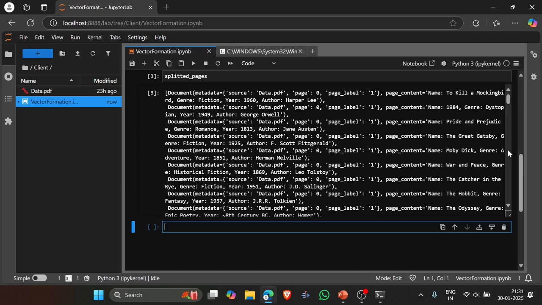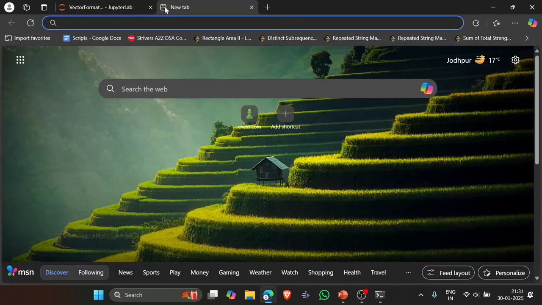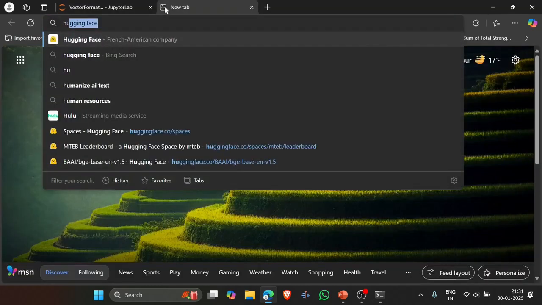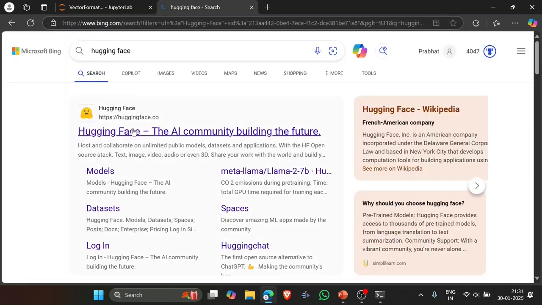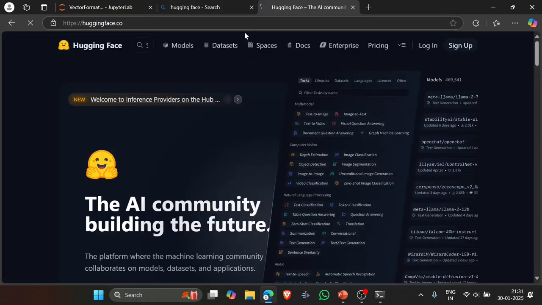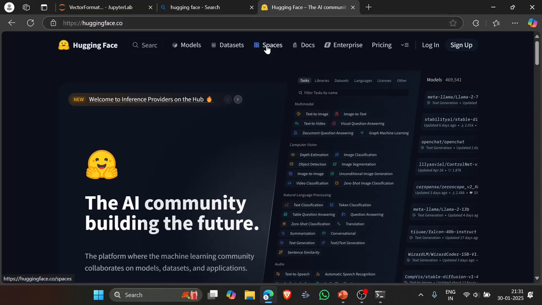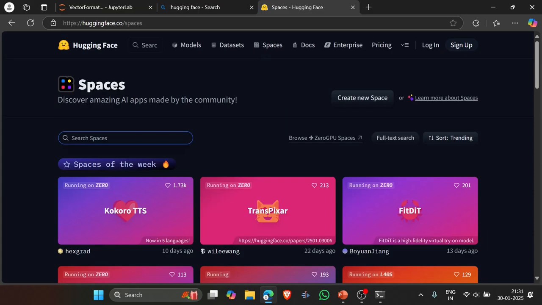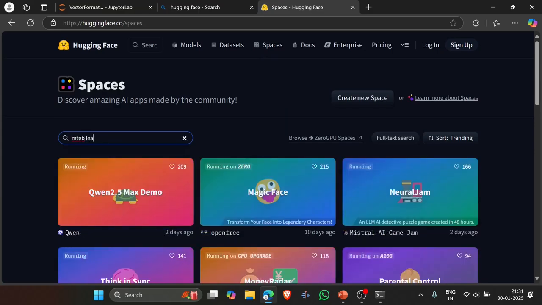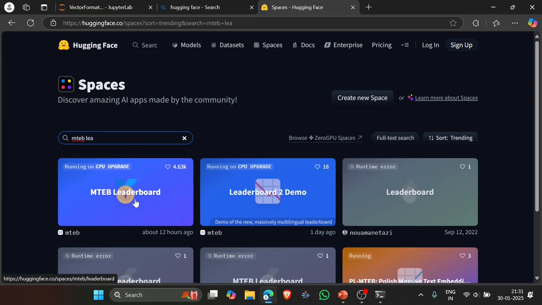Now as we are done with the chunking part, where we converted the entire document into small chunks, we can move towards the embedding part. For that, let's first go to the Hugging Face platform, click on their official website, click on Spaces, search tab leaderboard, click on this. It will take some time to load.